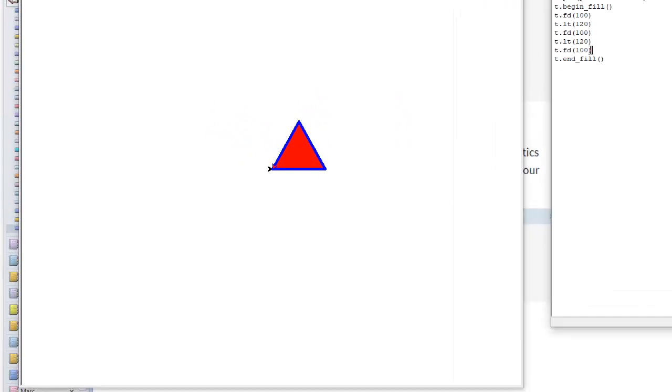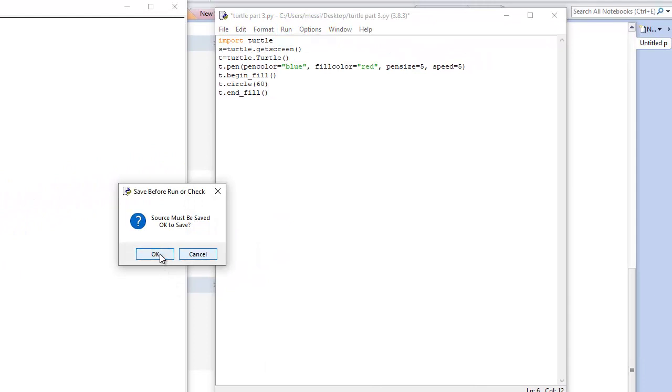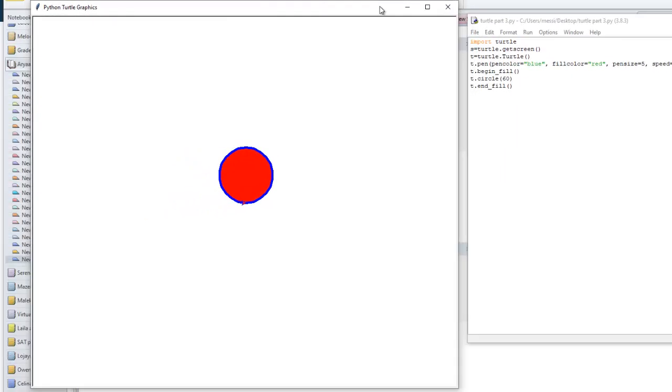If you need to, instead of all of that, I can replace it with a circle. I can say T circle, and you remember the circle, if I put the radius, let's say I'm going to put radius 60, and I run it, it's going to replace the triangle with a circle of radius 60. And here we go, this is the result. I hope you understood this lesson, and now we're going to go for some practice. Thank you for listening.